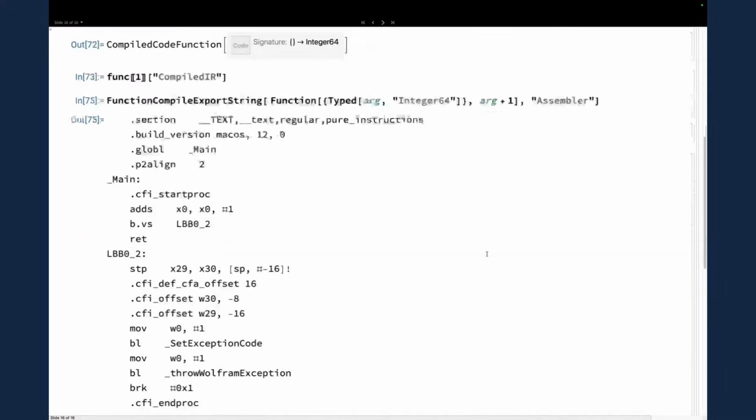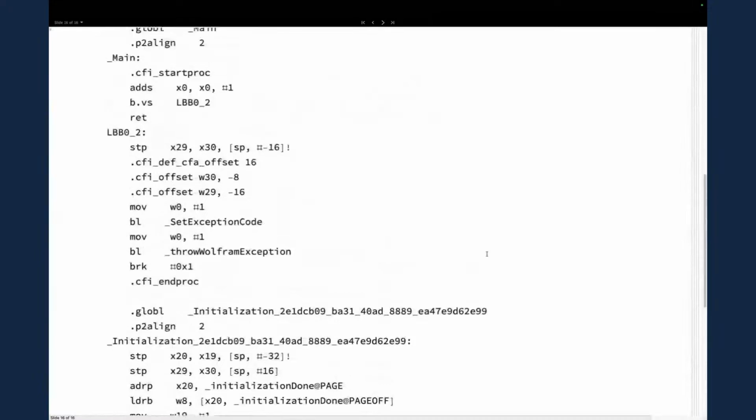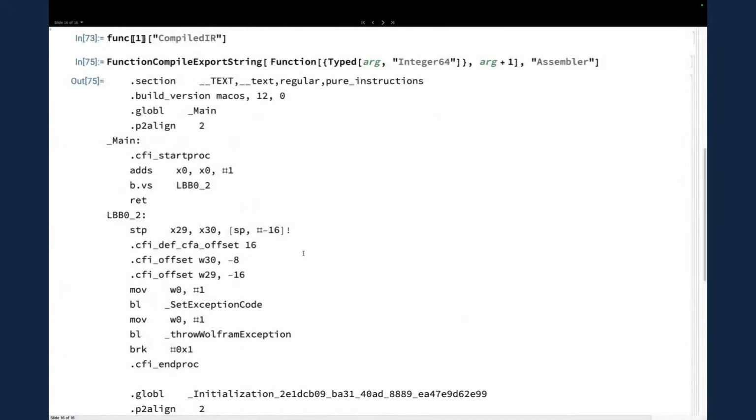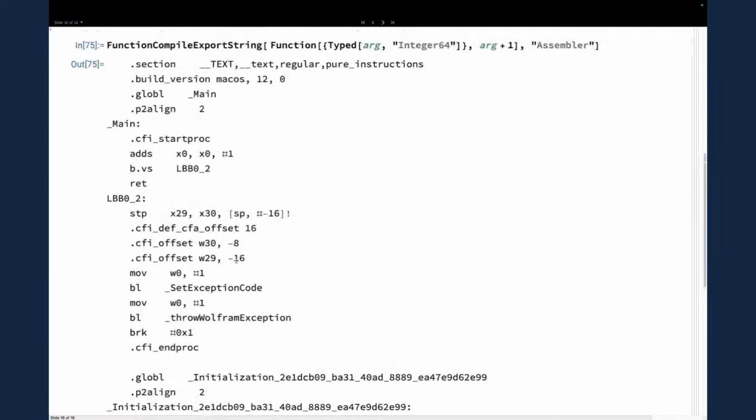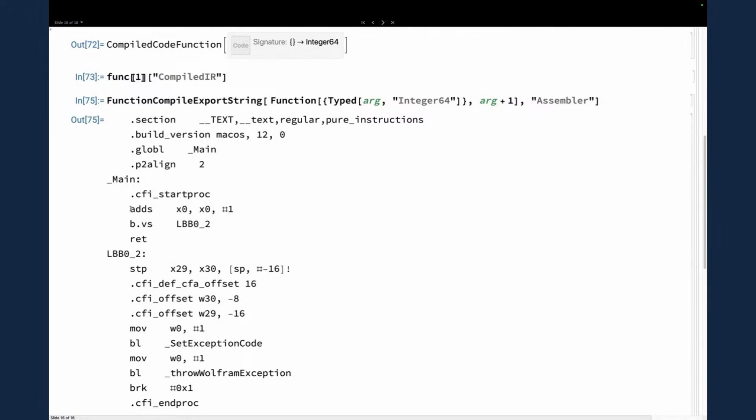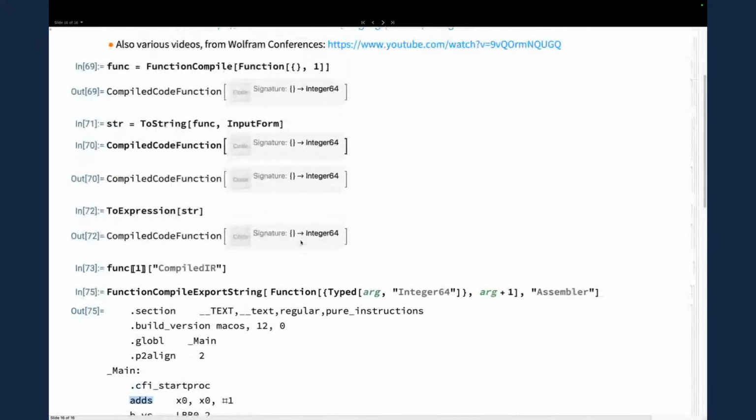There we go. And this is the assembler code. So there's a little bit of code here. I think somewhere here there's, oh yes, here we go. Here's the add instruction, and it's checking an overflow flag. So it is using sort of the native instructions.